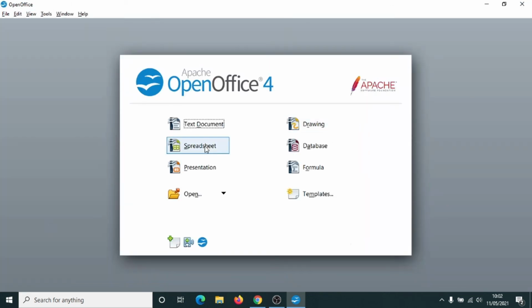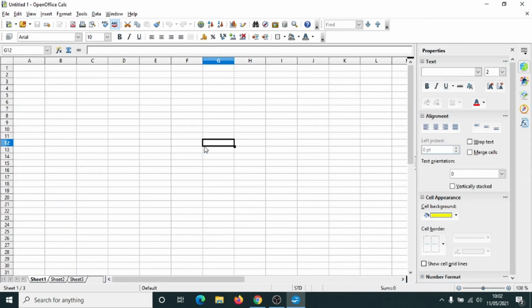Also we've got spreadsheets. Again, this is compatible with Microsoft Excel. Your formatting options are over here. I'm guessing that you're familiar with Excel. If not, then take a look at other YouTube videos and familiarise yourself with Excel.